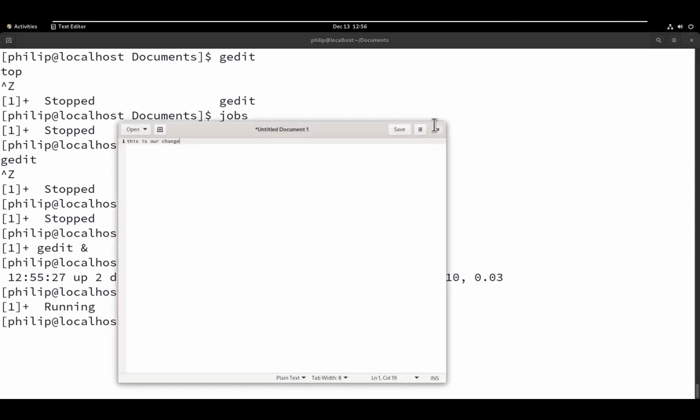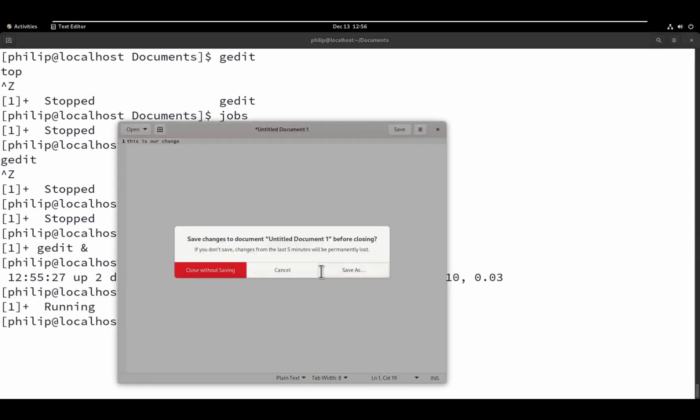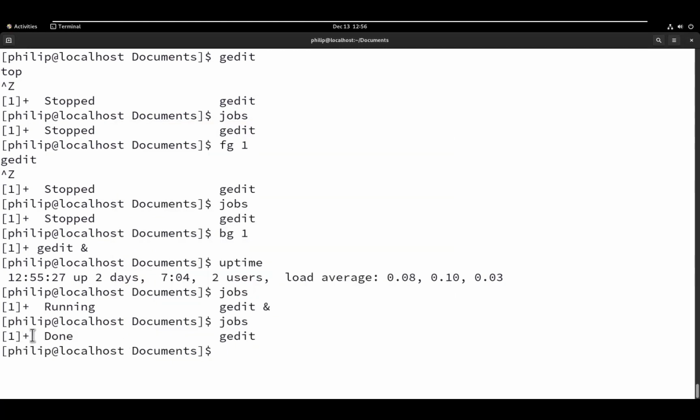Let me close the gedit text editor. And now when we run the jobs command once again, it says it's done. And now it removed it from the queue.